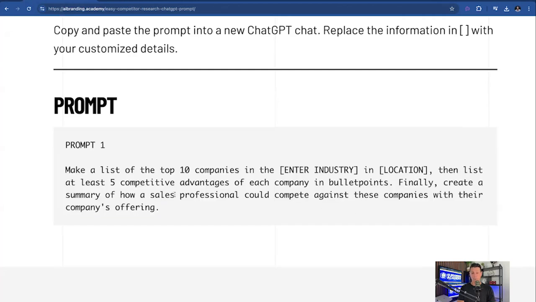So pretty simple, but there are some key aspects that make this an effective prompt. Number one, I said how many I want. If you leave it open-ended, there could be 100, there could be 5, there could be 1. It's all over the place. So you want to specify exactly how much information you want.